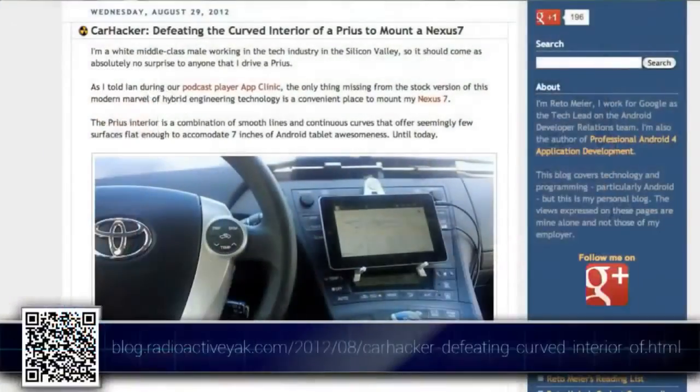So, as a little bit of context, the way I use this app, I actually talked a little bit about it when I did a blog post about how I modded my Prius to be able to use my Nexus 7.